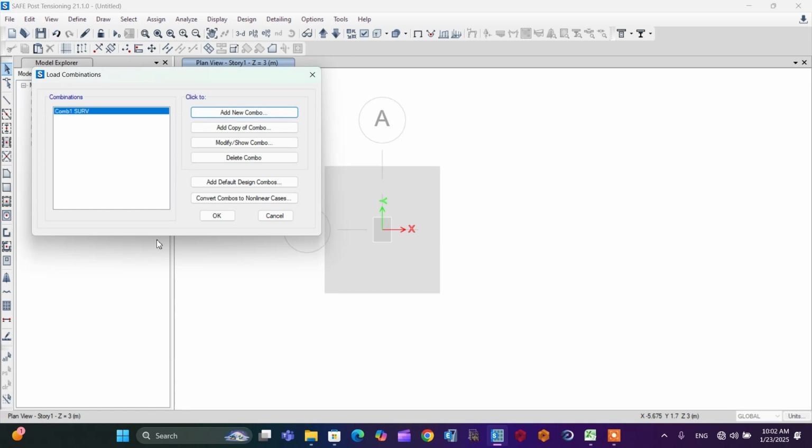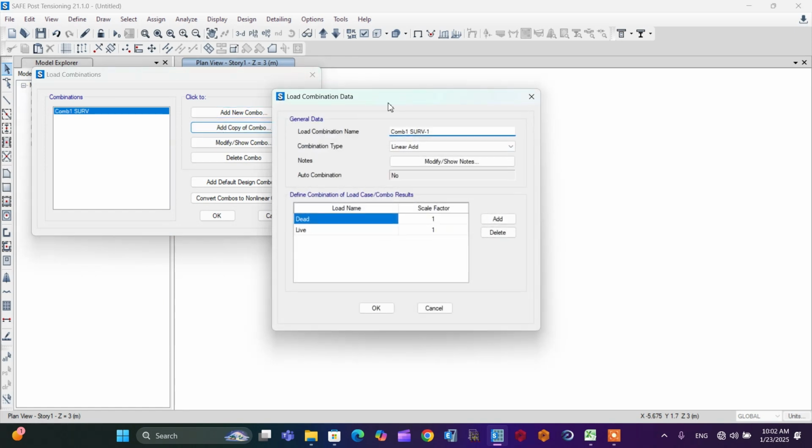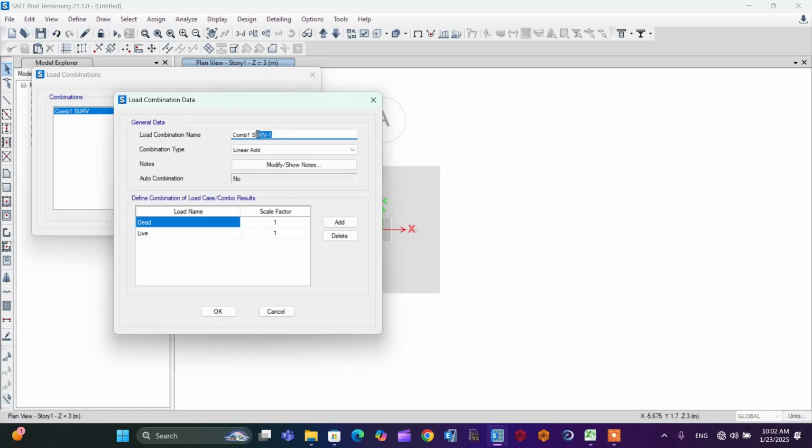So make it okay. After that, for the ultimate combination, I have to add a copy of this. So change this name to ultimate. After that, you have to add a scale factor of 1.35 for the dead load, and 1.5 for the live load. This is because I have to use Euro code.